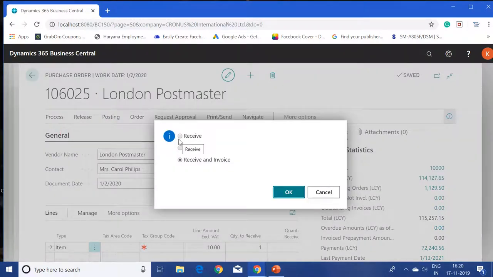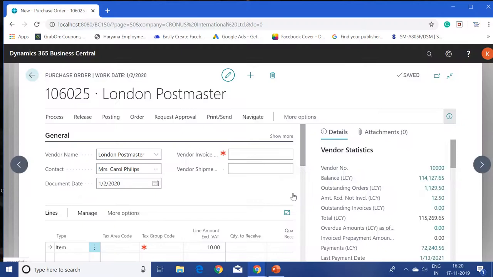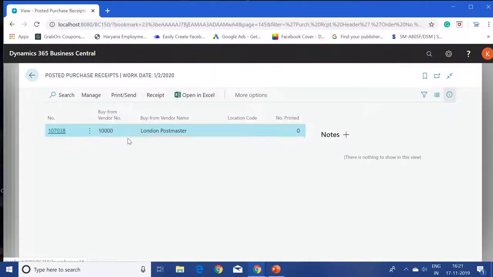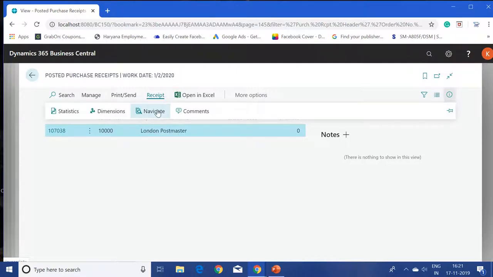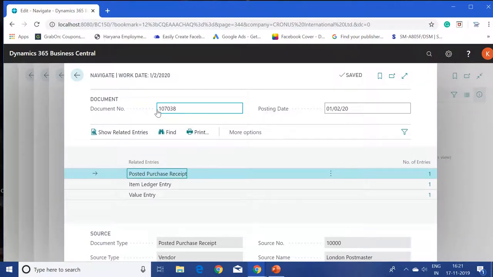Here I will do the receiving first. Okay, so when I click on Receive and click OK, we will see that the system will create the posted purchase receipt and the item ledger. To check that, I'll click on the Navigate button, click on Receipts, and this is my receipt document. To check more of it, I'll click on Navigate, and this is my item ledger.